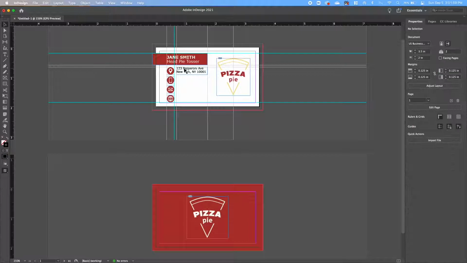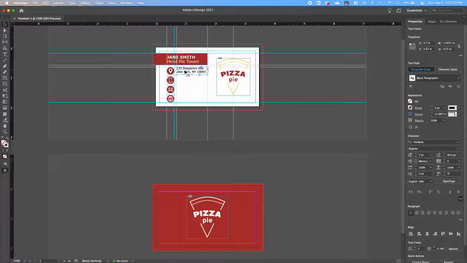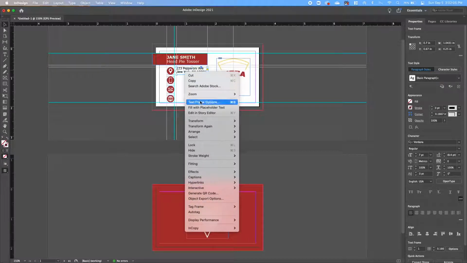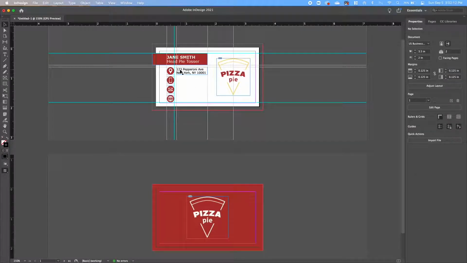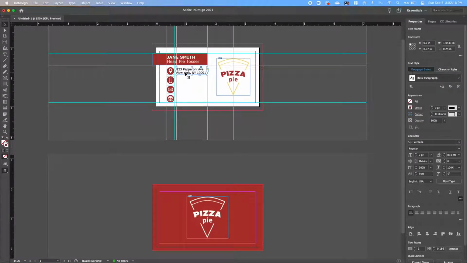But again, that text is not centered vertically up and down in that text box. So I'm going to click on the text box, right click, text frame options, and change it to center justification in the vertical. All right, then I can copy that over. To copy it, you're going to hold down the Option key on your keyboard. So Option, I have it selected first. Click on the Option key and click and drag. Move it down so it aligns with that one.